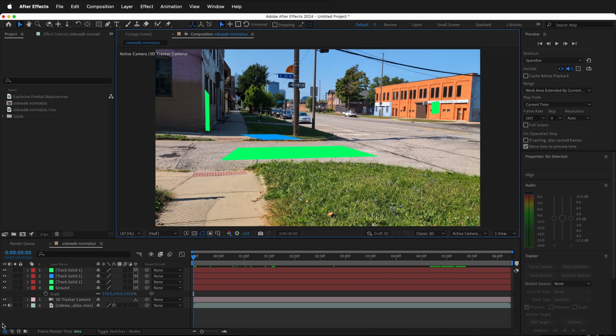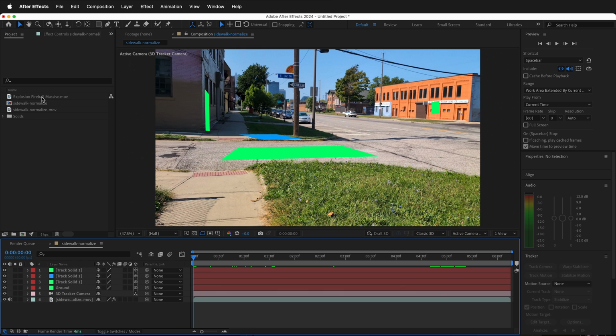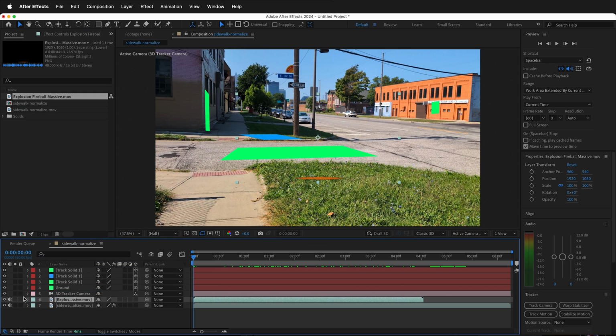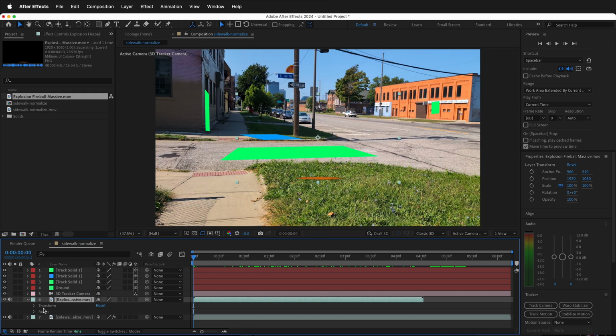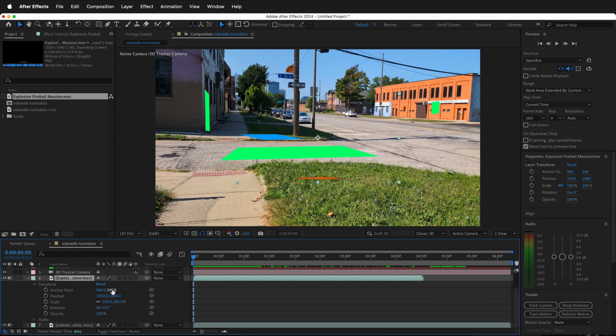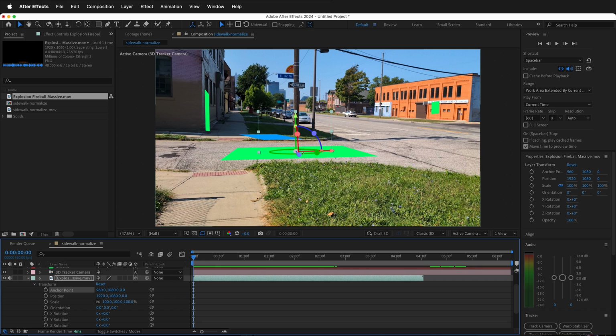Now that the composition is normalized, if I bring in an explosion footage, since the explosion starts from the ground, I twirl out transform, change its anchor point from the center to the bottom, 1080, since this is HD footage. Then if I select 3D layer it will snap directly to our world origin. So it's very easy to orientate where things go.